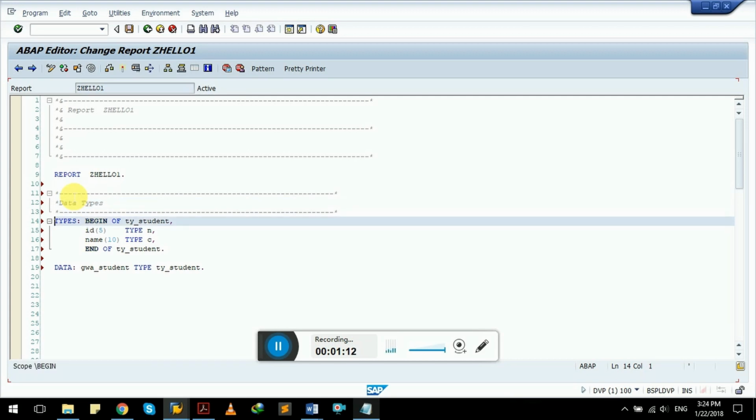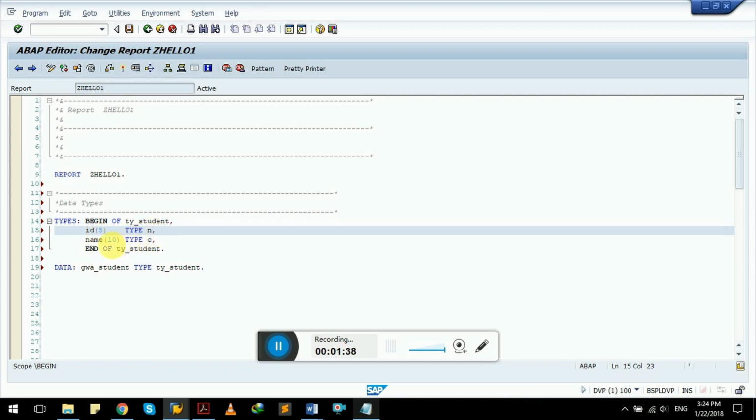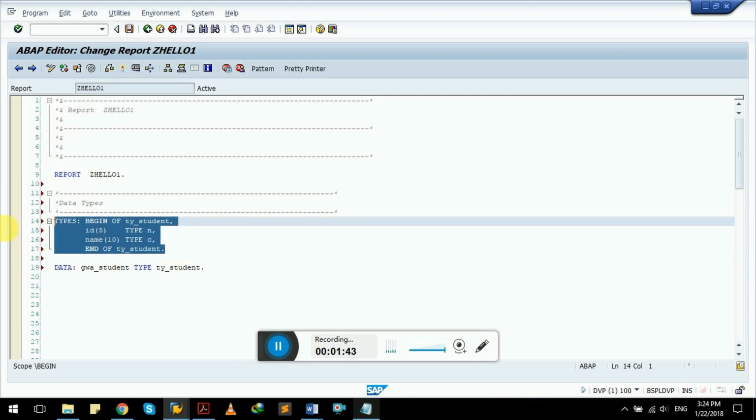First of all, we have created our structure using the TYPES keyword. With the TYPES keyword you can create any kind of structure. So we have created a structure known as ty_student, or you can say type_student. This structure holds two columns: id of type n with length 5 and name of type c with length n. So this was basically our structure.